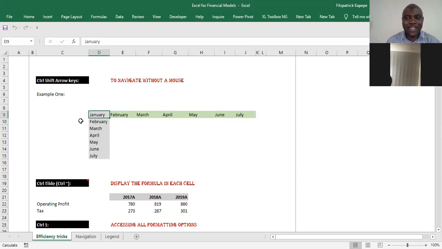So let's check on example 1. We can use Control, Shift, and arrow keys to navigate around. Just press in D9. So if you want to go to July in column K, you can hold Control Shift and the arrow key, this one that goes this side. The arrow key that goes the other side on your right side.